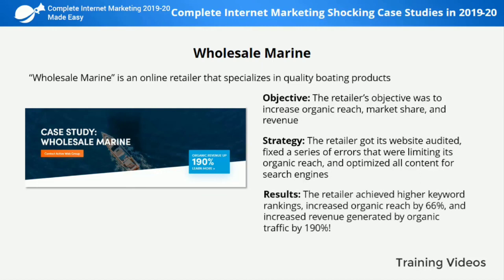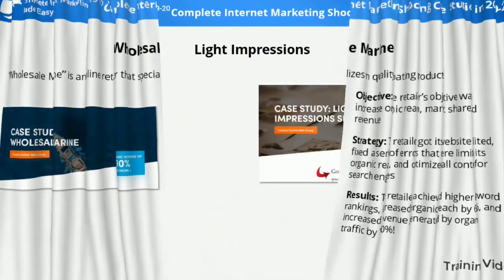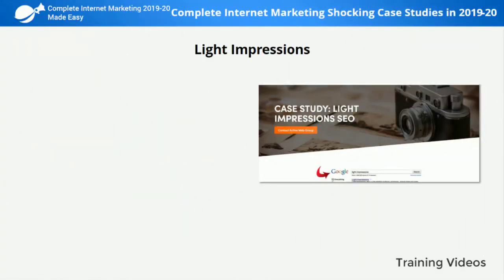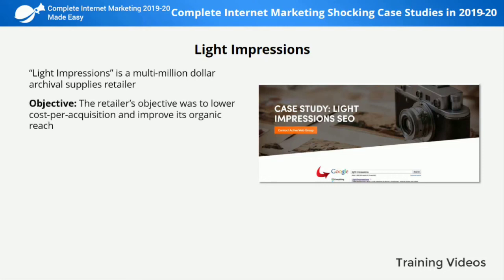Results? The retailer achieved higher keyword rankings, increased organic reach by 66%, and increased revenue generated by organic traffic by 190%. Light Impressions. Light Impressions is a multi-million-dollar archival supplies retailer. Objective. The retailer's objective was to lower cost per acquisition and improve its organic reach.